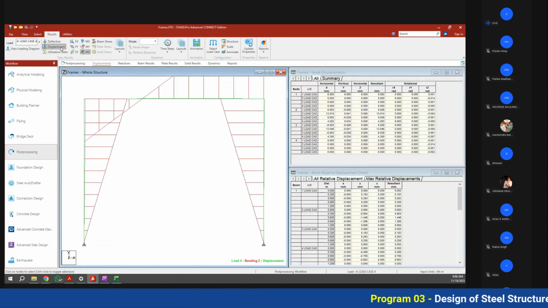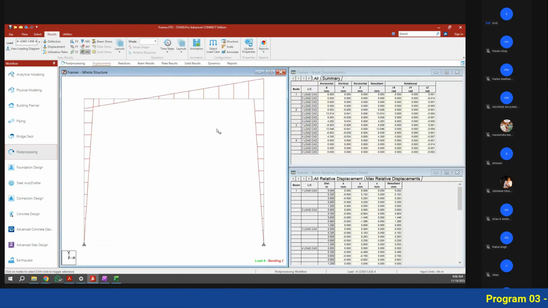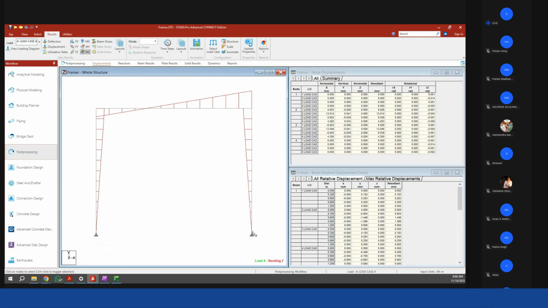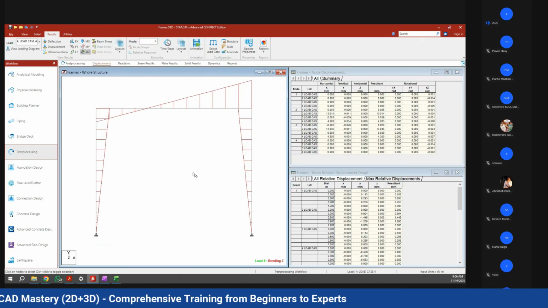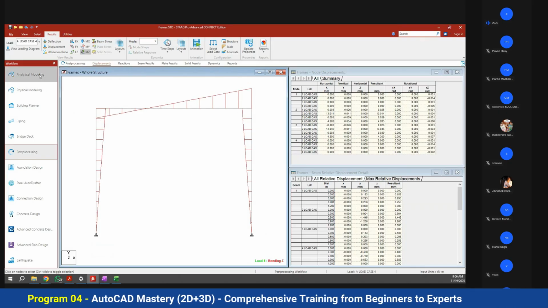Let's check the bending moment diagram. This is the bending moment diagram for both pin supports. If any one of them was a roller, the bending moment diagram would be something different. Okay, so this is for the pin connection, both pin connections. Let us see for roller.